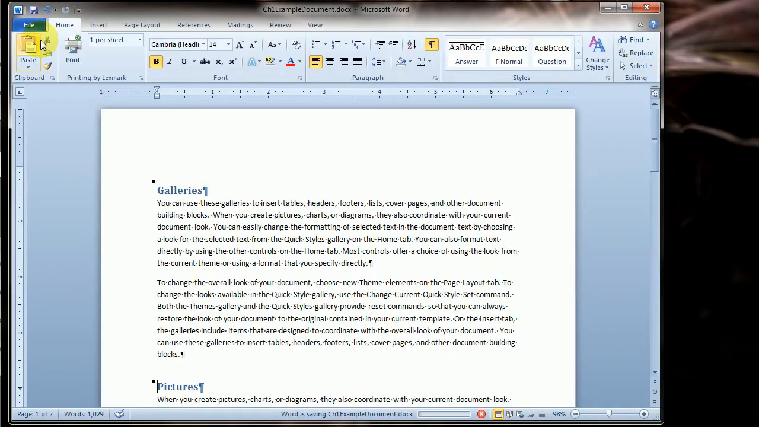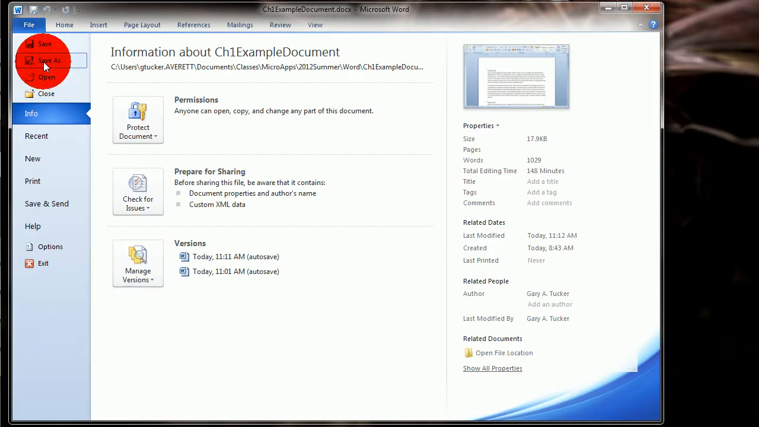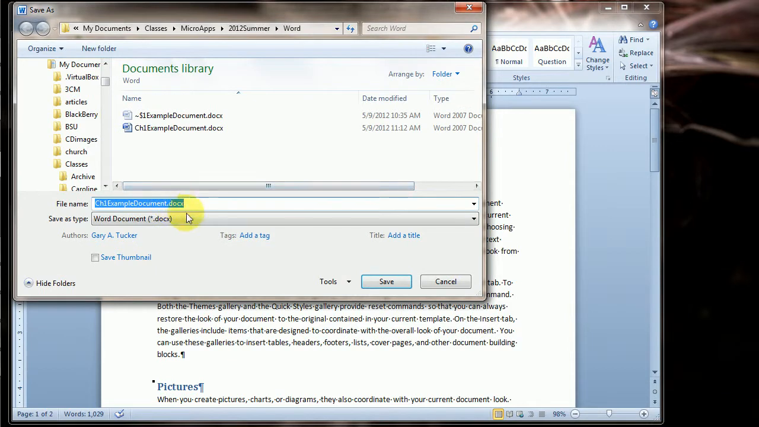Normally when I save this, I will be saving this as a .docx file. This is the file format that's used by Word 2007 and Word 2010. But you may want to save this in other formats for people who don't have one of the current versions of Word.